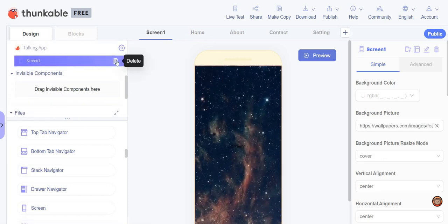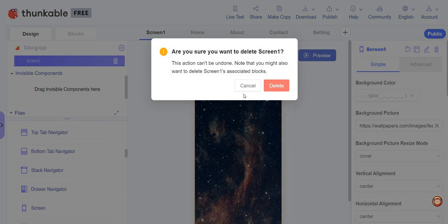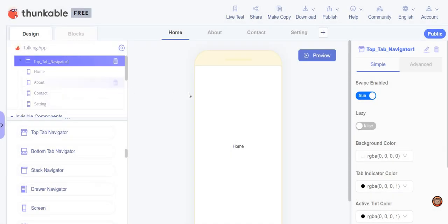So screen one, I think now you can delete screen one. You can actually put back the image in one of the screens. So I deleted screen one. So when you deleted screen one, what do you see on your screen? You're able to see the top tab navigator, right? Home, about, contact, and setting.